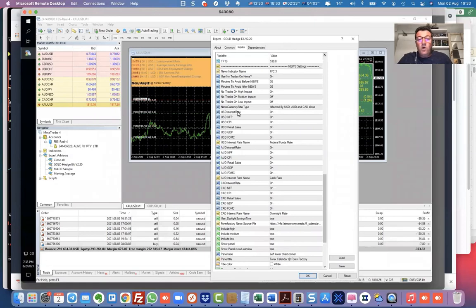So if you don't think that retail sales is going to affect gold, switch it to off. If you don't feel that CPI is going to affect the price of gold, switch it off. This is USD. If you feel that the Aussie dollar retail sales is not going to affect gold, switch it off. I've made the options there for you so that you can trade according to your own style and fundamental analysis.